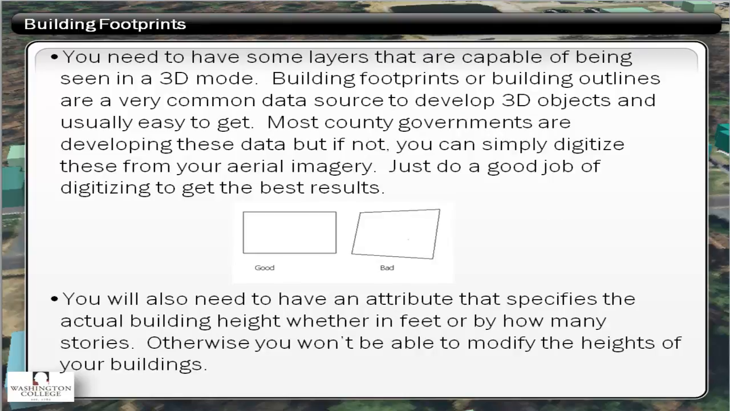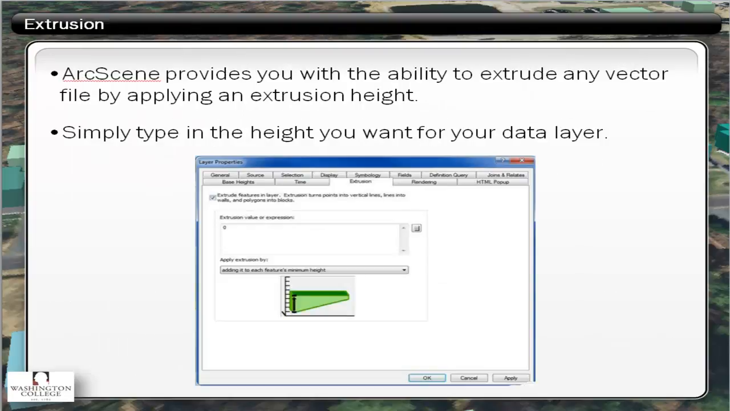Now for building outlines, which is a pretty fundamental layer to have in any 3D visualization, most counties today will have building outlines that you can use, but if you don't have them, you'll have to digitize them yourself. And you want to make sure that you have nice sort of rectangles or squares for your buildings, not this kind of sort of sloppy looking thing, because when you extrude it, it's really going to look poor. If you have some attributes for the height, that's great. But if you don't, you can kind of standardize a single level height.